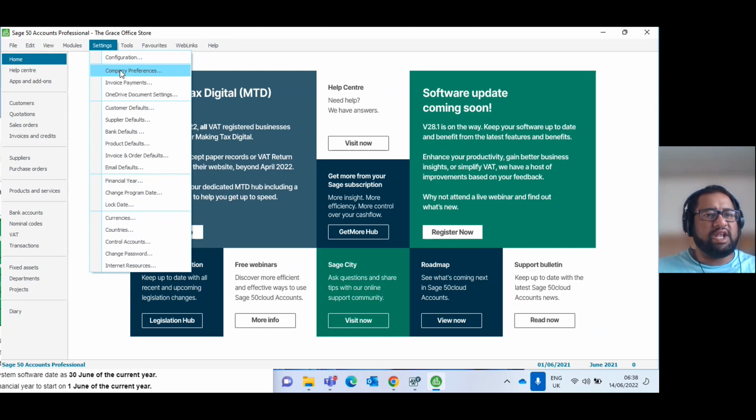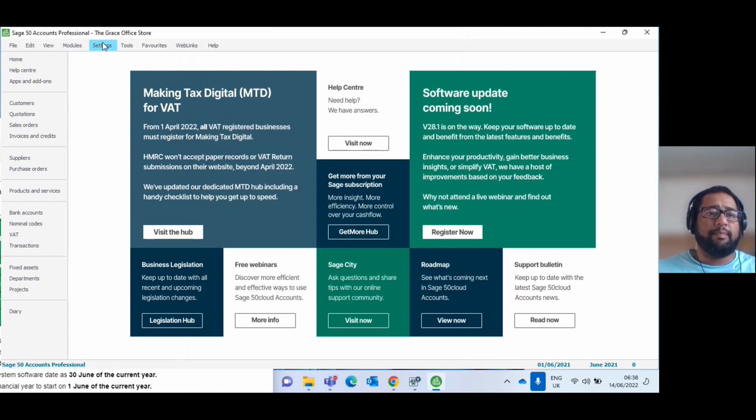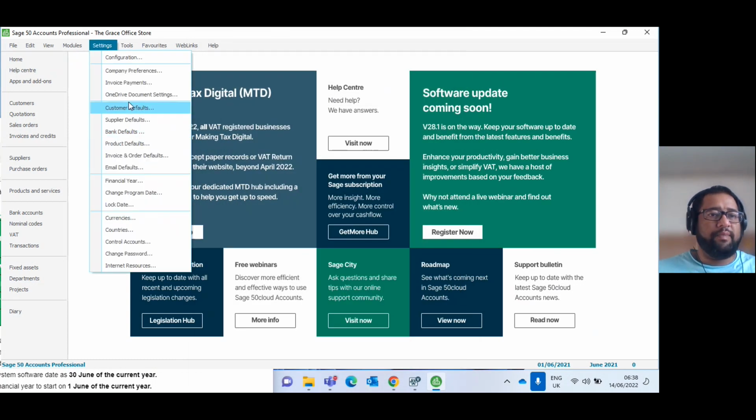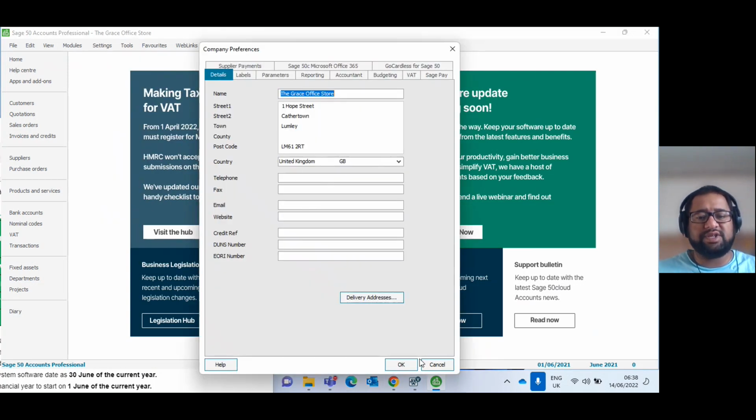So here, go into settings and company preferences. If you think you have made a mistake on your initial company name entry, or if you left it blank by accident, you can go to settings, company preferences, and update that company information. So in case you start the exam and the information has not already been given, you're on the main screen now, you go into company preferences, and then you can type that information.